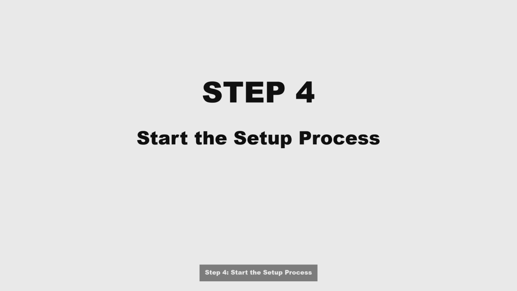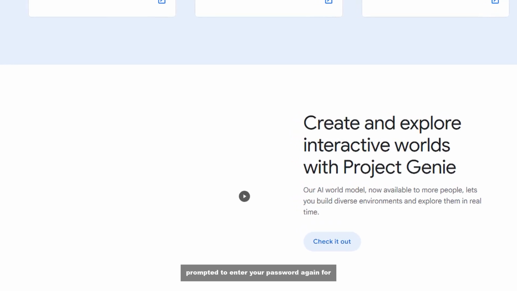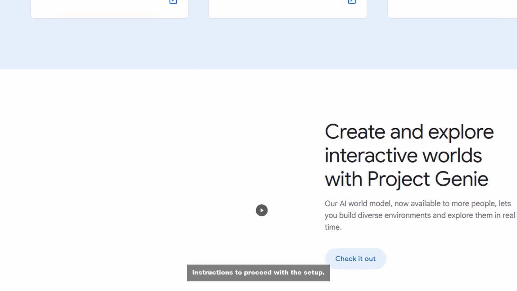Step 4. Start the setup process. Click the Get Started button. You may be prompted to enter your password again for security purposes. Follow the on-screen instructions to proceed with the setup.